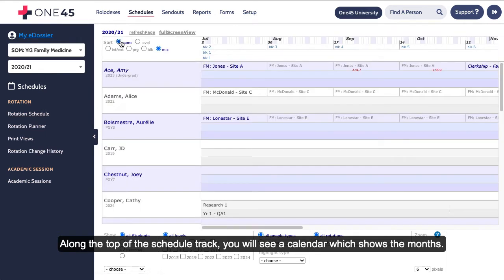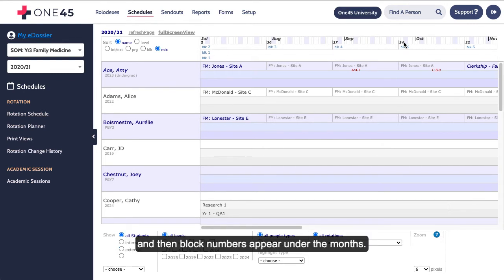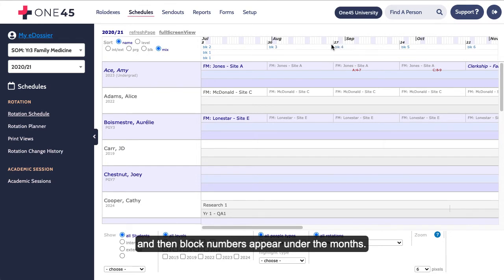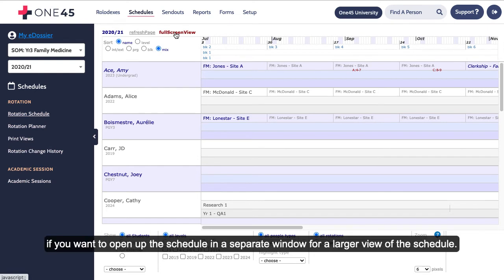Along the top of the schedule track, you'll see a calendar which shows the months. Each date listed next to a line is the first day of the corresponding block, and then block numbers appear under the months. You can also click on Full Screen View above the calendar if you want to open up the schedule in a separate window for a larger view of the schedule.